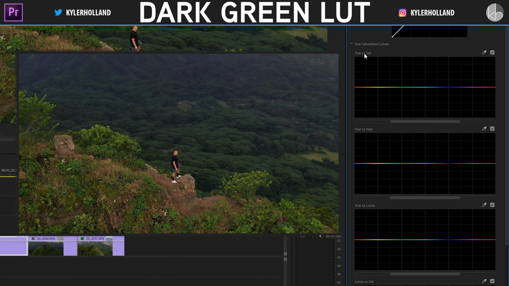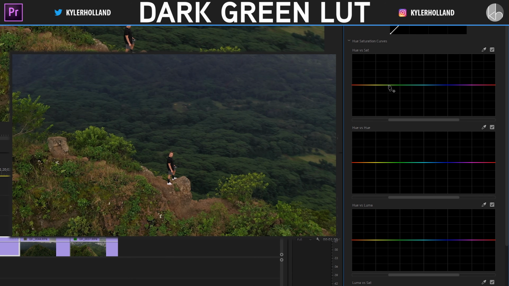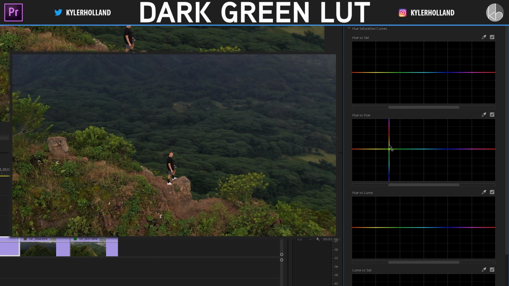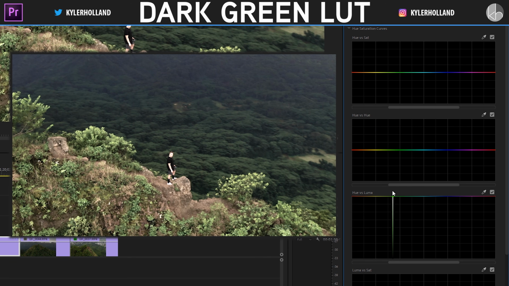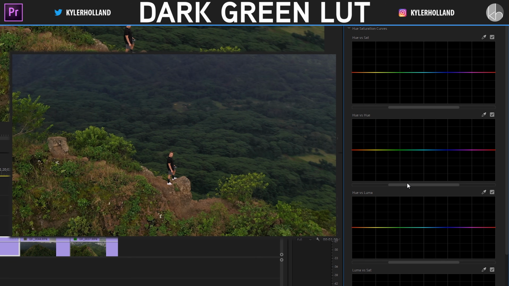The hue saturation curves, if you don't know quickly: hue versus saturation, if you click and drag, changes the saturation of all of your colors, and the hue versus hue will actually change the hue of all your colors, and the hue versus luma will change the brightness of all your colors. Now, you can individually select and create points anywhere you want to change the color of that selected parameter, so you can get some interesting effects.